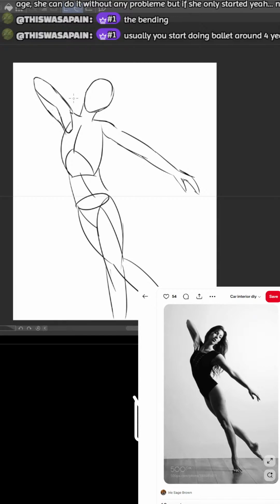The bending, okay, yeah. Usually you start ballet around 4 years old. That's a bit young. Yeah, I mean, I think it's closer to any sport where if you don't start young, then your body might not be able to keep up later down the line, which is sad. Because you might not know, or you might not have the opportunity to learn about ballet early on.